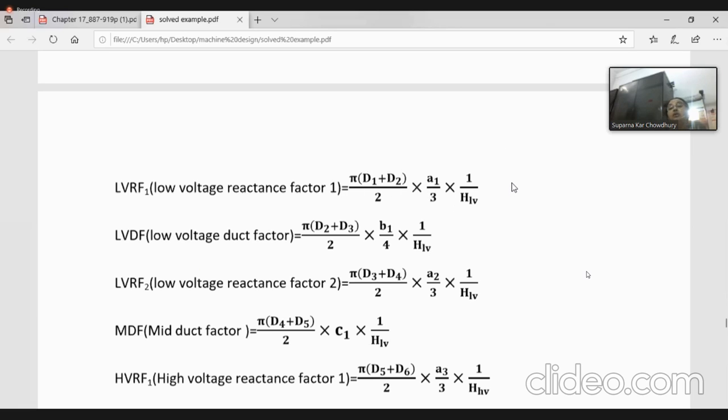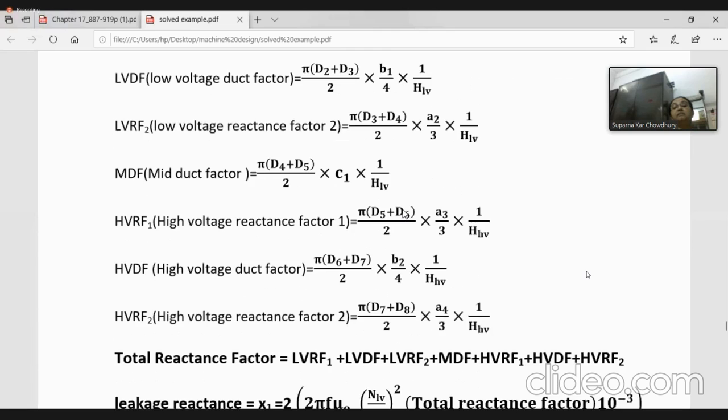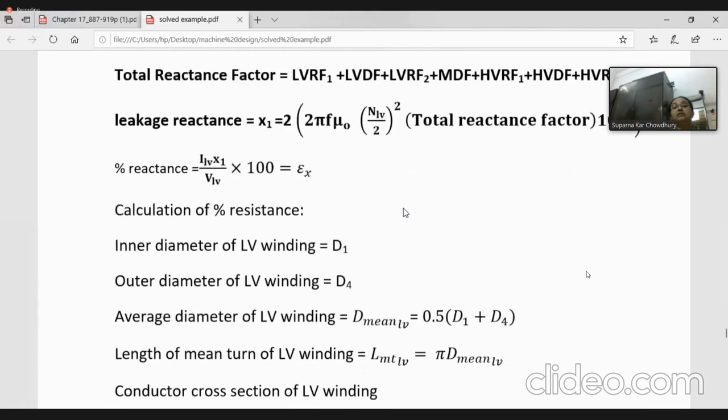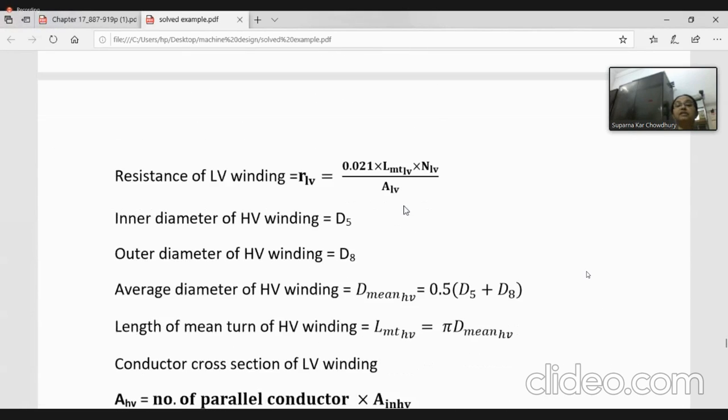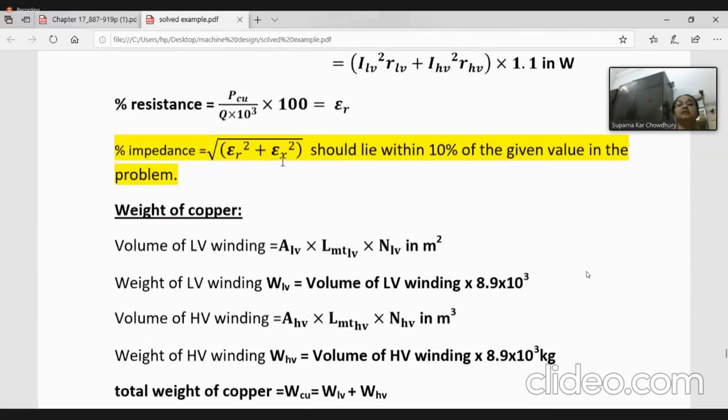That will increase your impedance. And if it comes out more, then you go in reverse. That is, the height should be increased and that will automatically reduce the diameter, and the impedance will reduce. That is the way we match the impedance. The limit I have given is 10% of the given value. Okay.